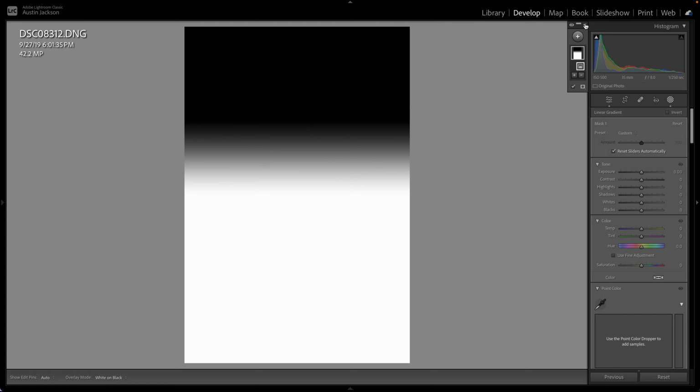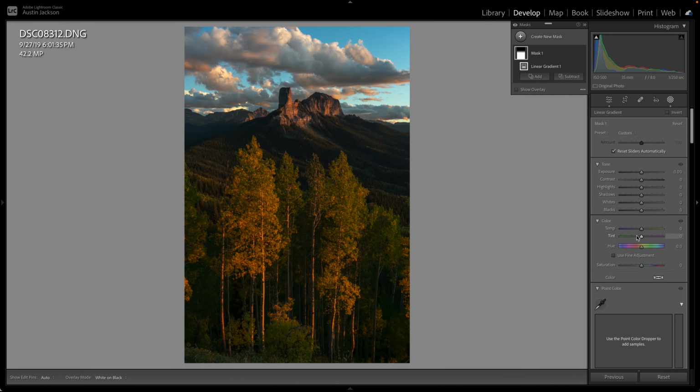Now I can expand this a little bit. I'm going to untoggle show overlay. Now I'm going to adjust this. You can see how now I can cool that down. Now, a lot of people at this point in their edit would be thinking, well, I want my trees to be yellow. It's fall time. So they would do something like this, make the trees yellow. That is the biggest mistake you can make, and that will make your photos look unrealistic. You do not want to do that.